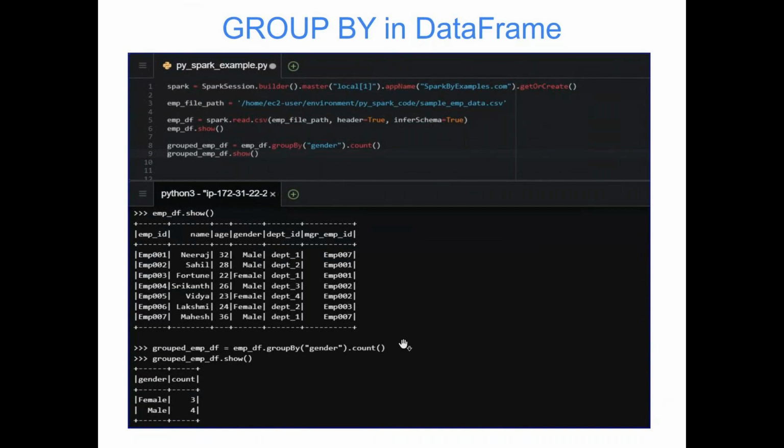So you can see here, empdf dot group by gender. Whenever you are doing grouping, you have to apply some aggregate function also, because grouping is fine. After grouping, what do you want? In this case, I want to group by gender, and I want to find out the count for each gender. In this data frame, there are 3 females and 4 males.